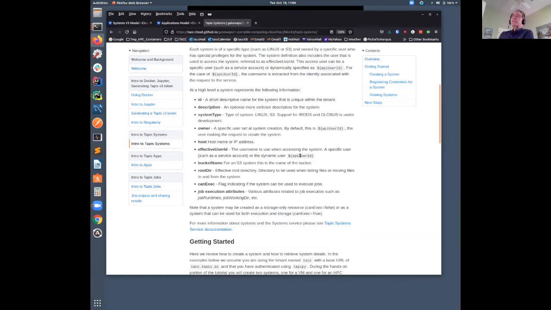And then typically for a Linux system, you'll also need to provide the root directory, which is essentially a relative root directory for when people are accessing that system. Where, from a Tapis point of view, do all the paths start from? That could be a user's home directory or a certain project directory. And then there's a flag indicating if the system will be used for execution or not.